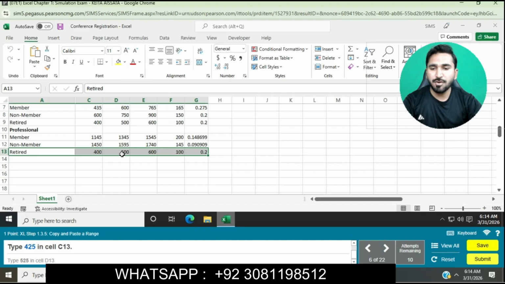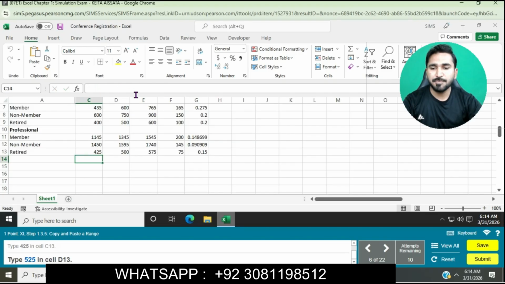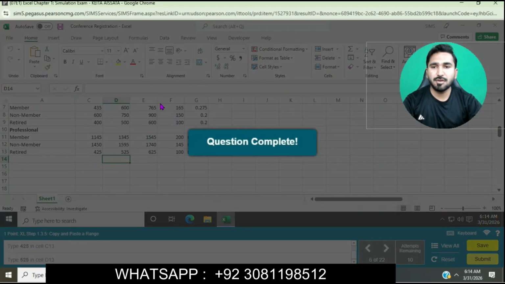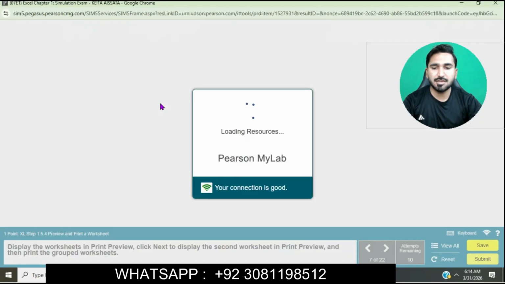Type 425 in cell C13. We will click on cell C13 and type 425. Type 525 in cell D13. We will click on cell D13 and type 525. Okay, so the question is done. We will move on. Next question is question number 7.